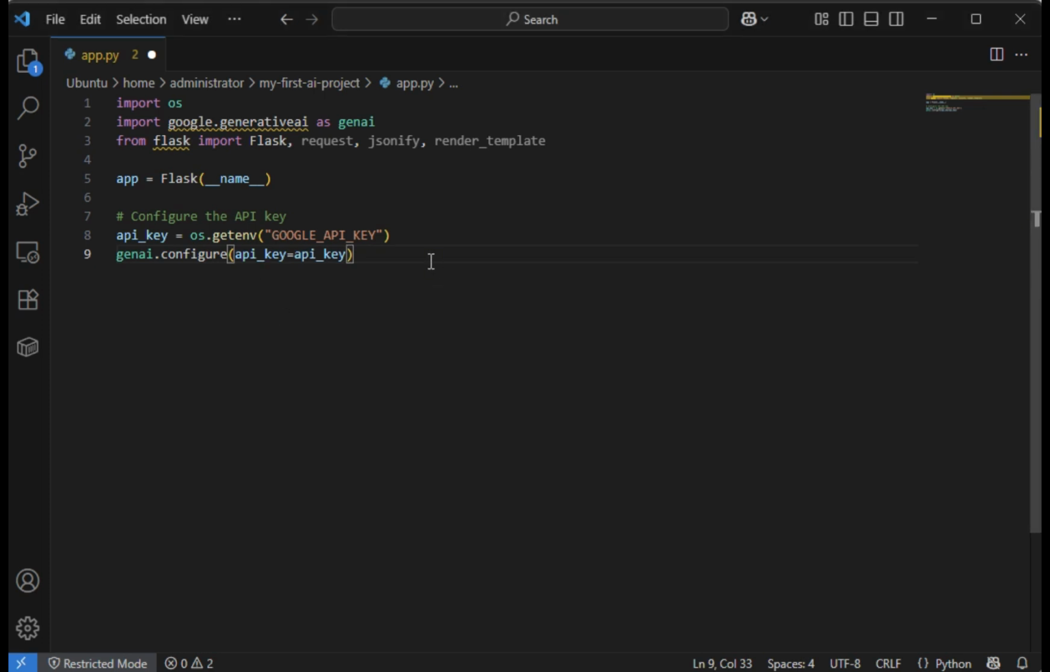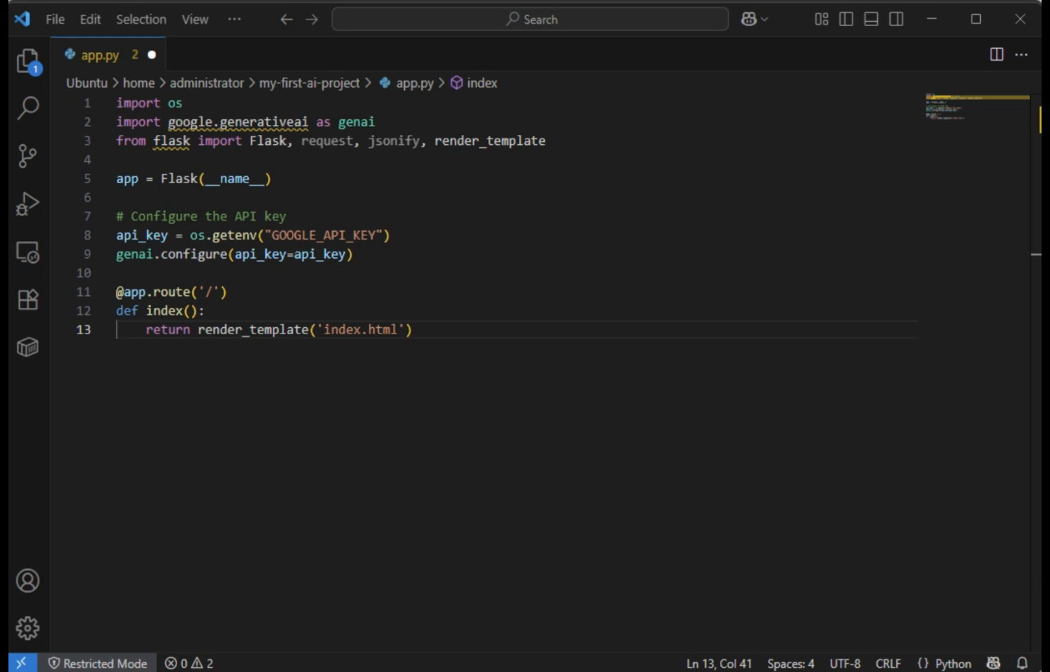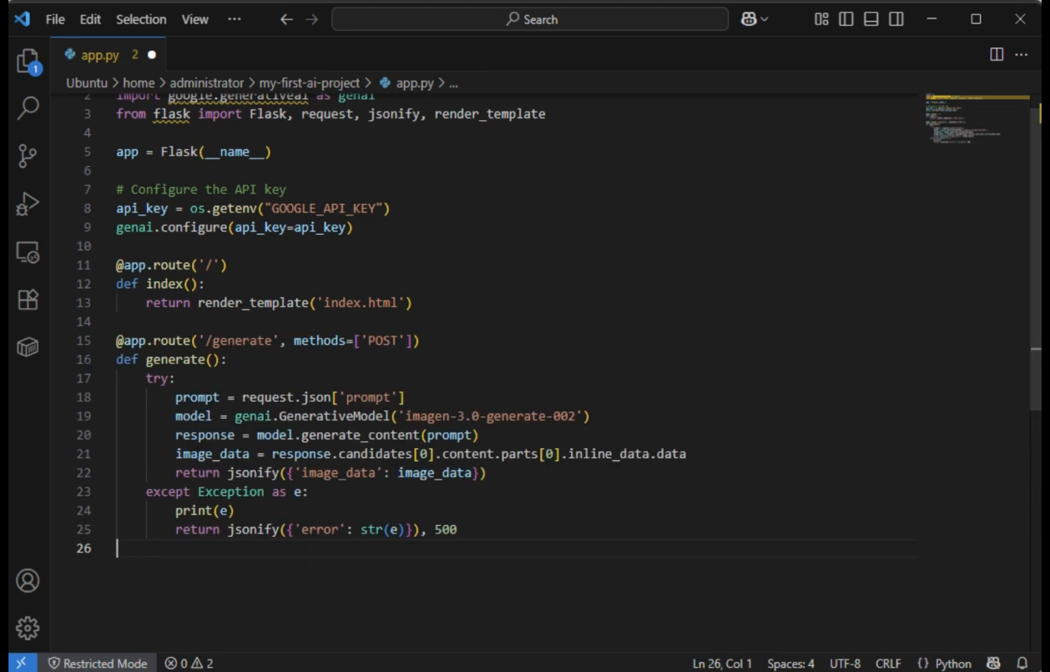This code initializes Flask and then securely gets the Google API key we saved in bashrc using the code os.getenv, short for get environment. Now we need to tell our server what to do when someone visits our website. This first part, called a route, handles the main page. When a user goes to our website's root URL, this function will simply find our index.html file and display it.